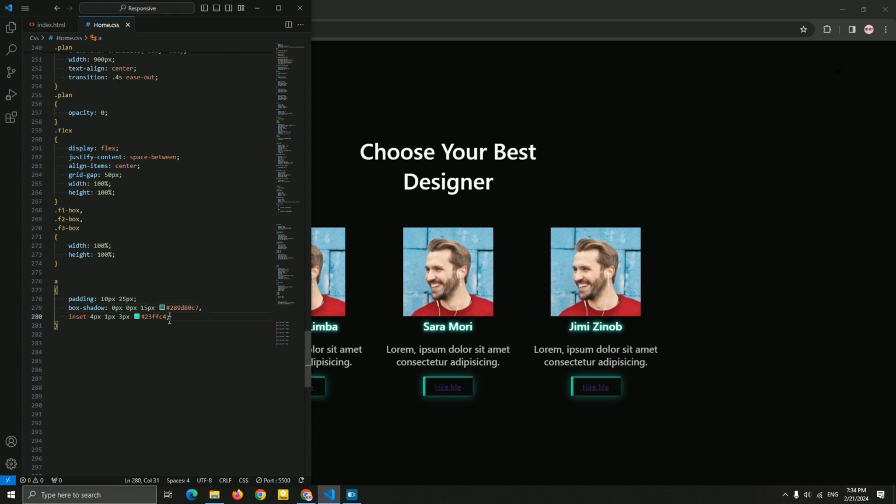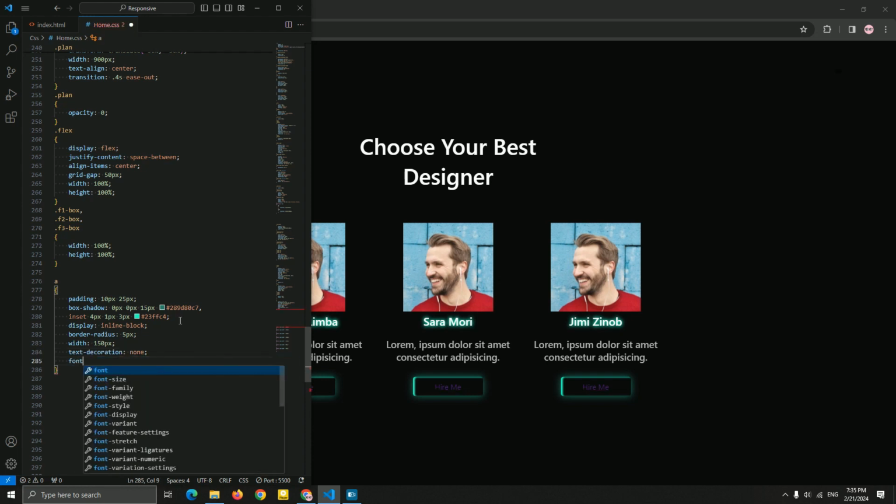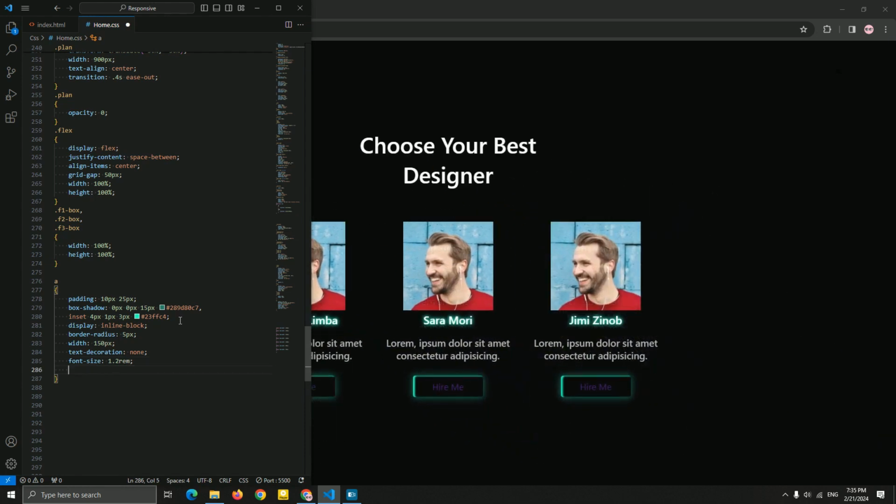Now let me just add the border and the display. So first let me just add display inline block. Okay, border 5 pixel is enough, and the width. Okay, next text decoration be none. Okay, let me change the color, but first let me add the font size 1.2 rem, and the color be white. Okay, position relative, and transition. Oh, I'm sorry, transition is out. There we go. Yep, very good.